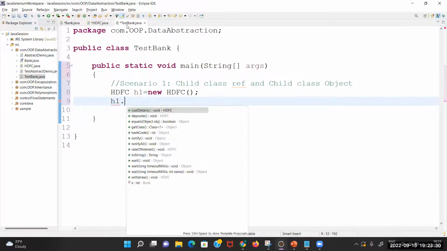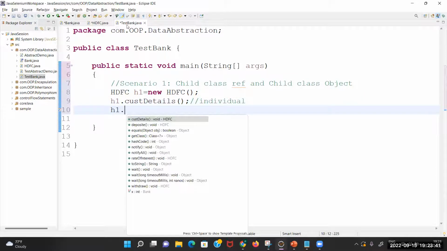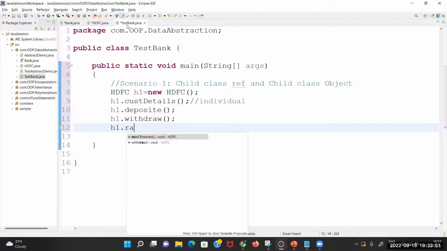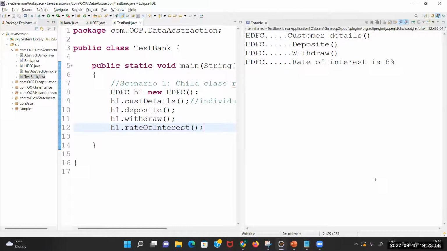So you will get all the implemented methods from the child class. For example, H1 dot C, I can call customer detail. What type of method is it? This is an individual method, correct? Yes or no? H1 dot, then I can call deposit method. Then H1 dot, I can call this withdraw method. H1 dot, I can call that rate of interest method also. If you run this code, see the result. Through the interface, whatever the child has implemented, everything the customer can access now, right? So an HDFC Bank customer can access these many things.